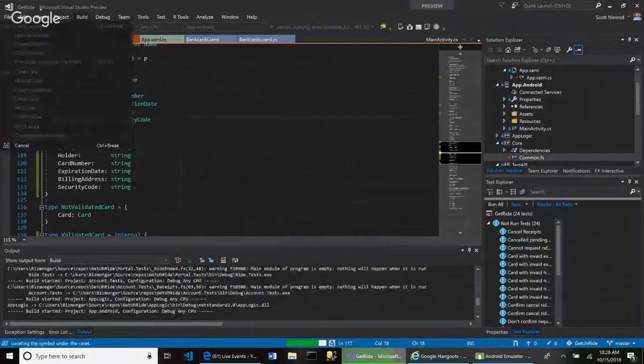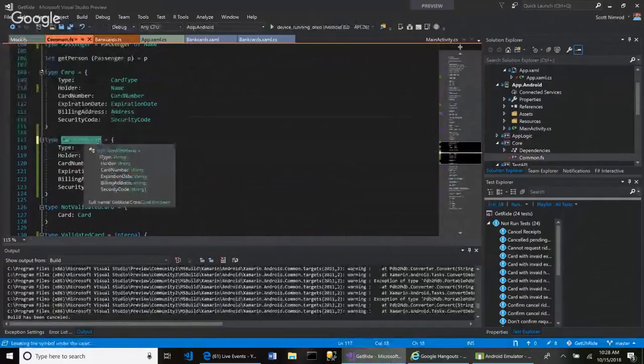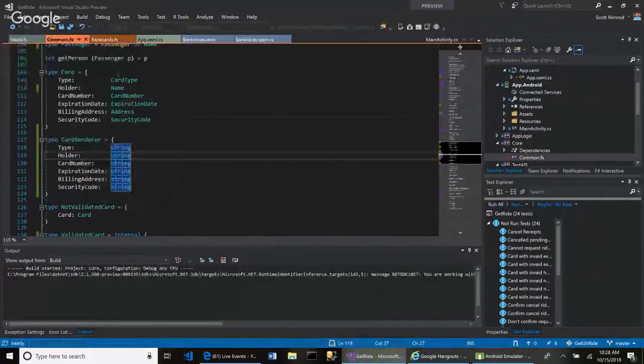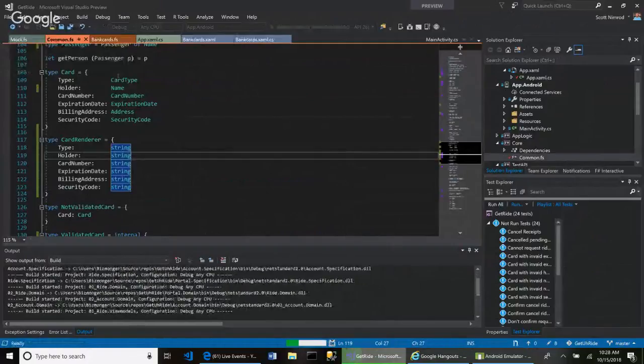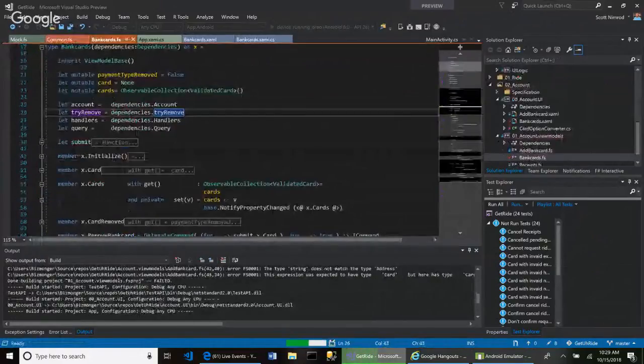So then I hit cancel. And then I do that. Or I could call it UI card. But maybe card renderer is, I don't know which name is better. It probably sounds cooler for me to call it card renderer.